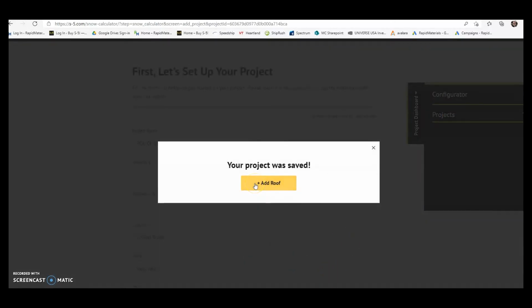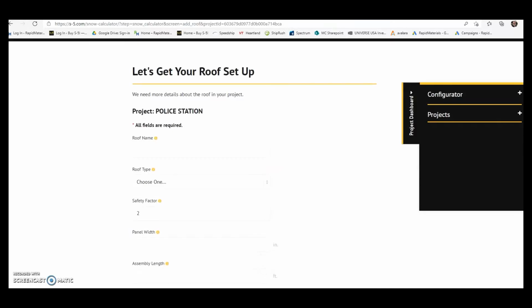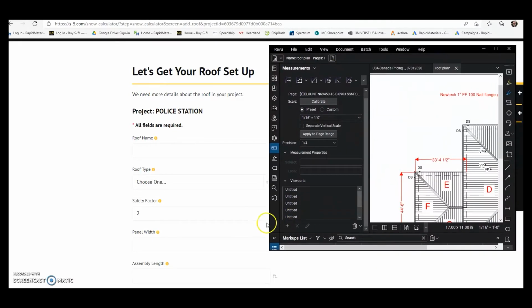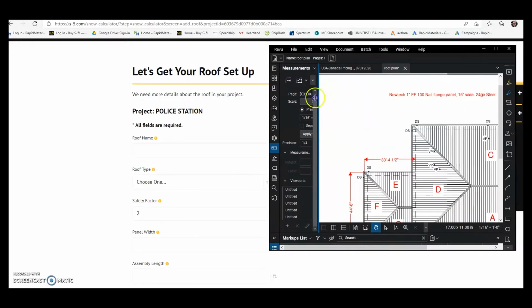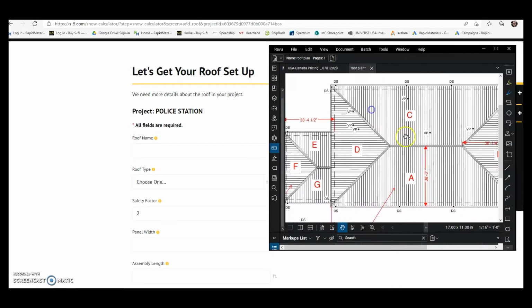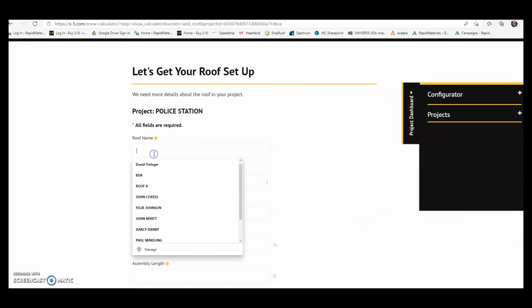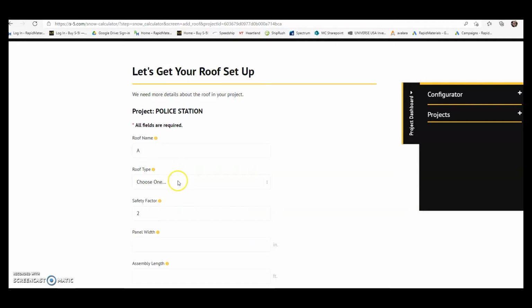Next thing we want to do is start adding roofs. So let's kind of move this over so we can somewhat share a page. And we're going to start with roof area A. And I'm sorry, my window is not going to stay open because I'm only using one monitor. Roof type, we're using a standing seam roof.